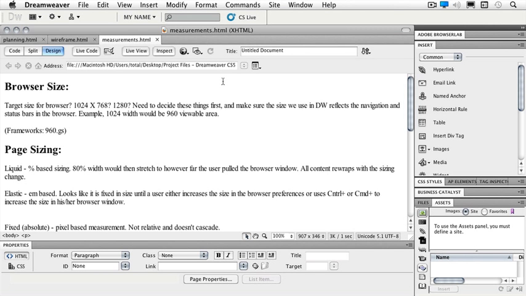Inside of Dreamweaver as a designer, we also need to make sure that we are taking the browser parts into consideration: the navigation, the status bar, etc. So if we're going to target, for instance, a 1024 by 768 for our width, we need to make sure that we have a viewable area of at least 955 or 960. I have 960 down simply because it's a divisible number. If you'd like to take a look at more frameworks, 960.js is just one example of a framework.